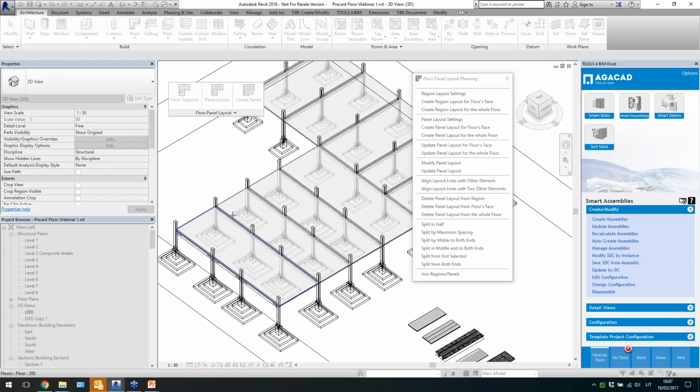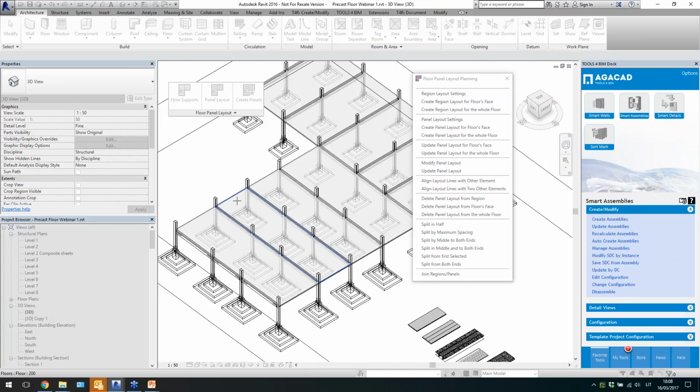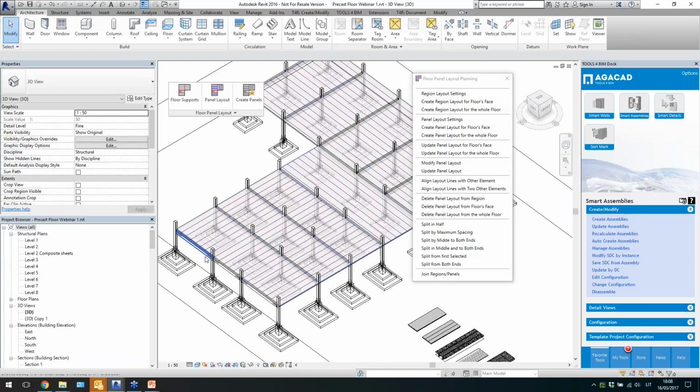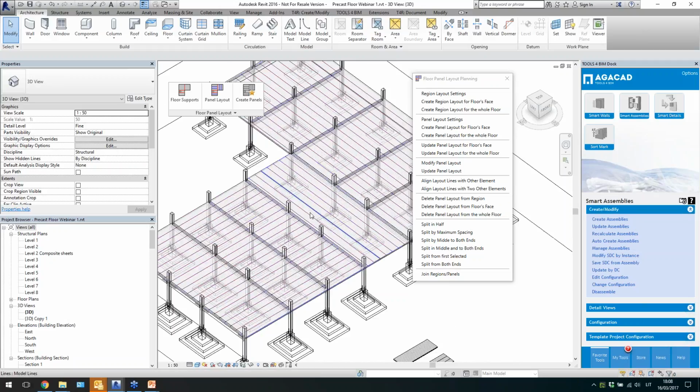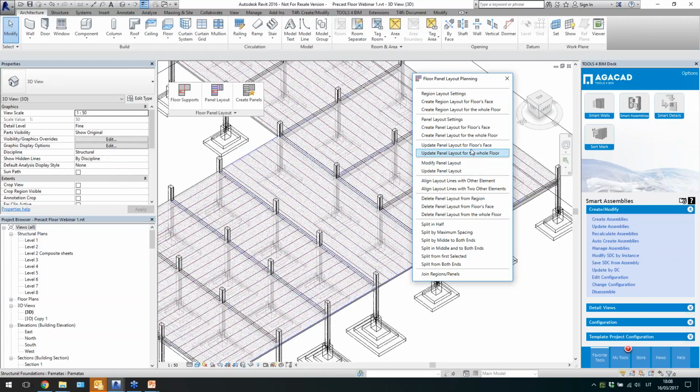So you see individual faces highlighting, but actually I will create a panel layout for all floor. So I will select one region, but it will just see where my supports are and so on, and it will just like this, it just created some regions for me. So this one is not looking nice, so actually I don't know why, but I will do it like this.